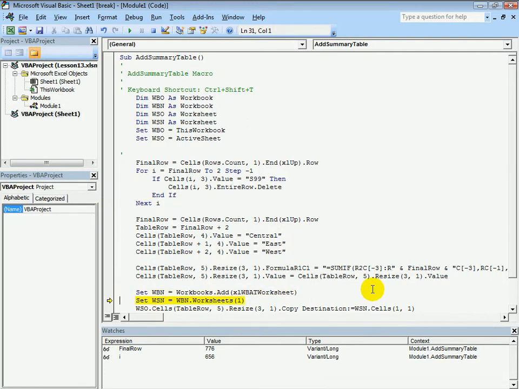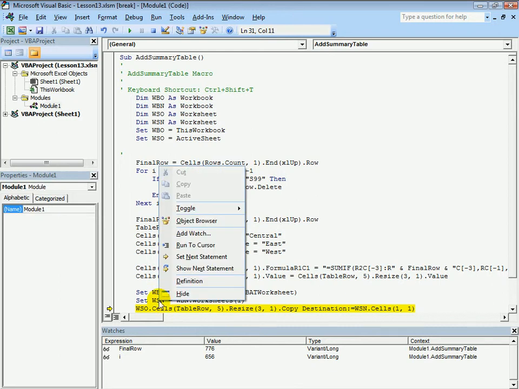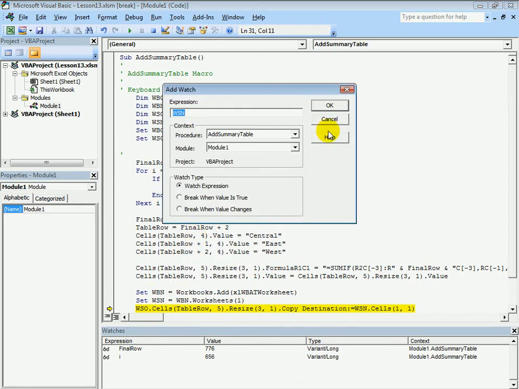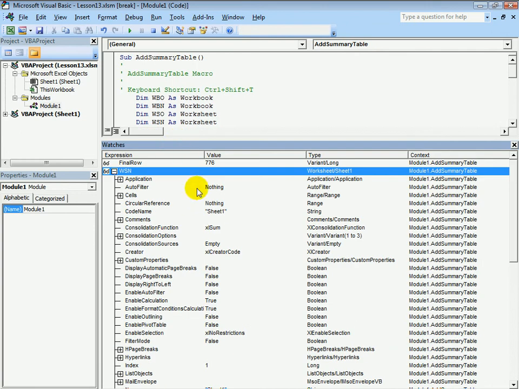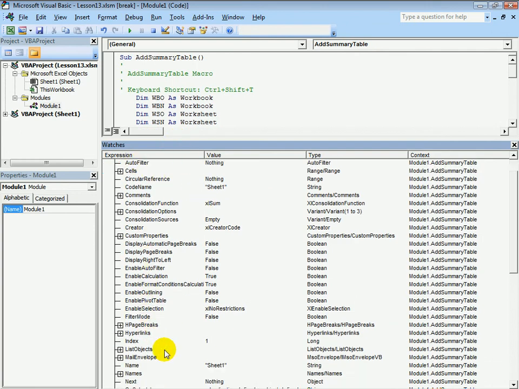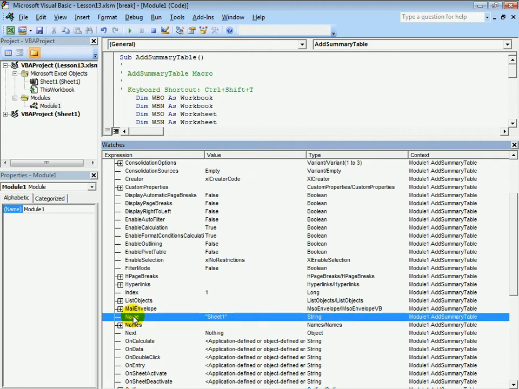And I'll set up a couple of object variables. We'll learn more about object variables in lesson 17, but if I set up a watch on an object variable, I don't just see one thing. We'll click Add Watch, click OK. You'll see that I have the plus sign, and when I click the plus sign, I'll make the watch window much larger here. We can see all of the properties assigned to that worksheet. So for example, if I want to see the name, I could come down here to the name property and see that it's currently equal to sheet 1, and so on.